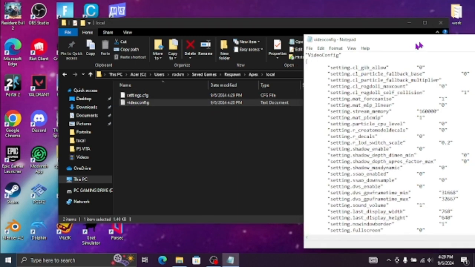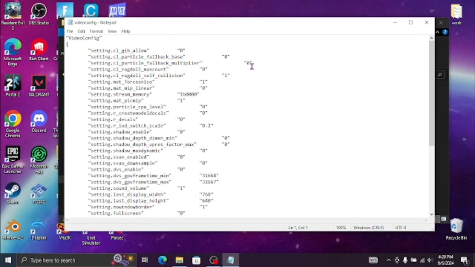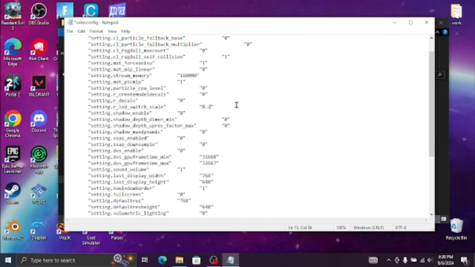There's a lot of things you need to change in here. First of all, you want to change this from 1 to 0. And then this will be on 1, you want to change that to 0. Not that, you want to change to 0. And then this is your switch scale. You normally have a default of 6. You want to change that to 2. Not 62, 2. You want to change it to 2.